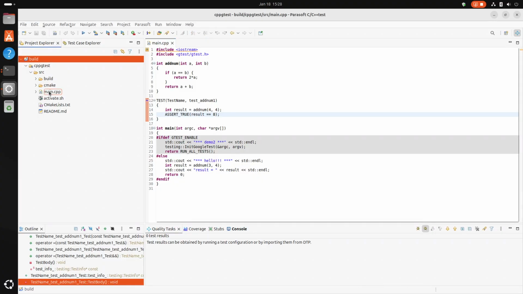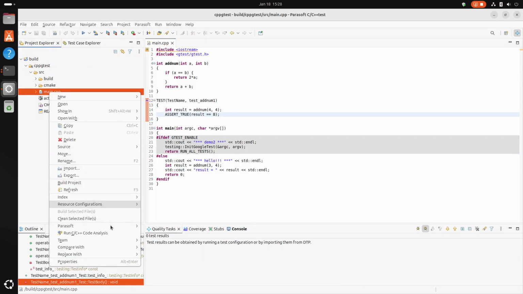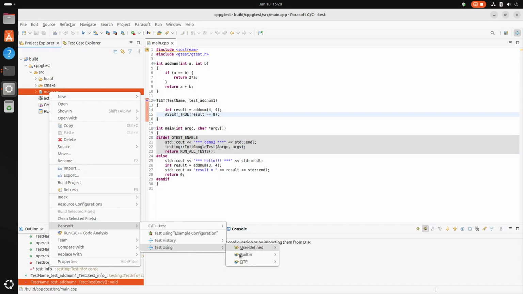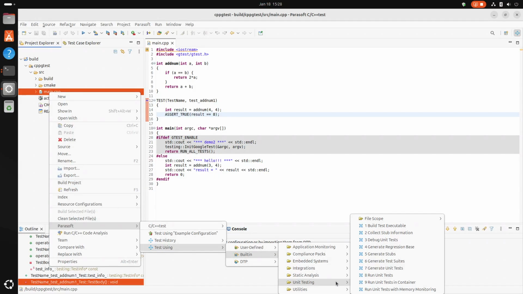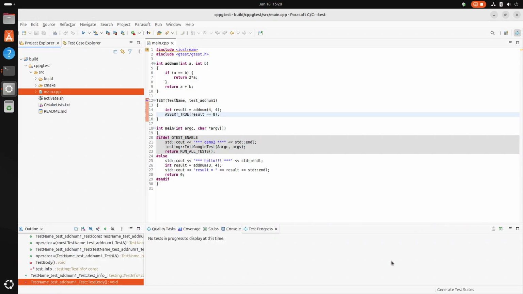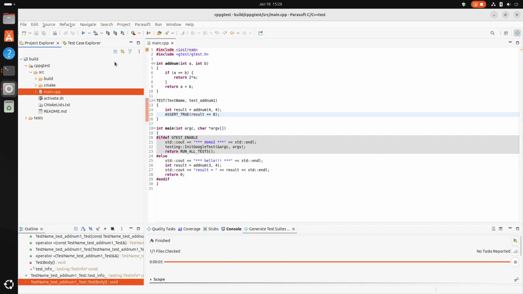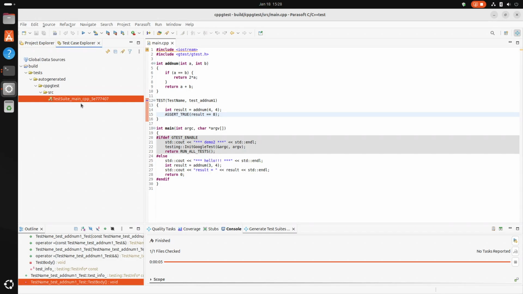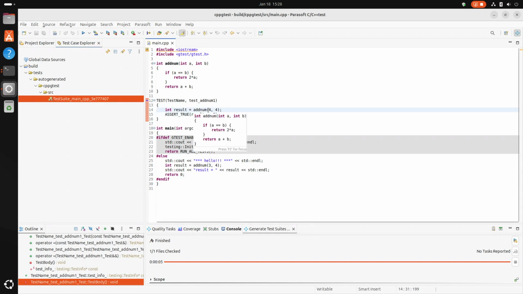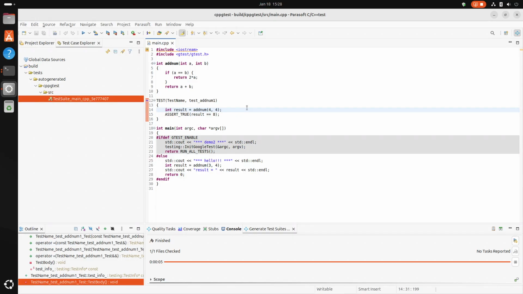I will select this file, main.cpp, and then create an empty test suite, which is an empty test case. It is a container of test cases. Now that a test suite is created, I will add a test case, which will call to the addNum function. And take note that the Google test alone will invoke addNum with parameters 4 and 4.